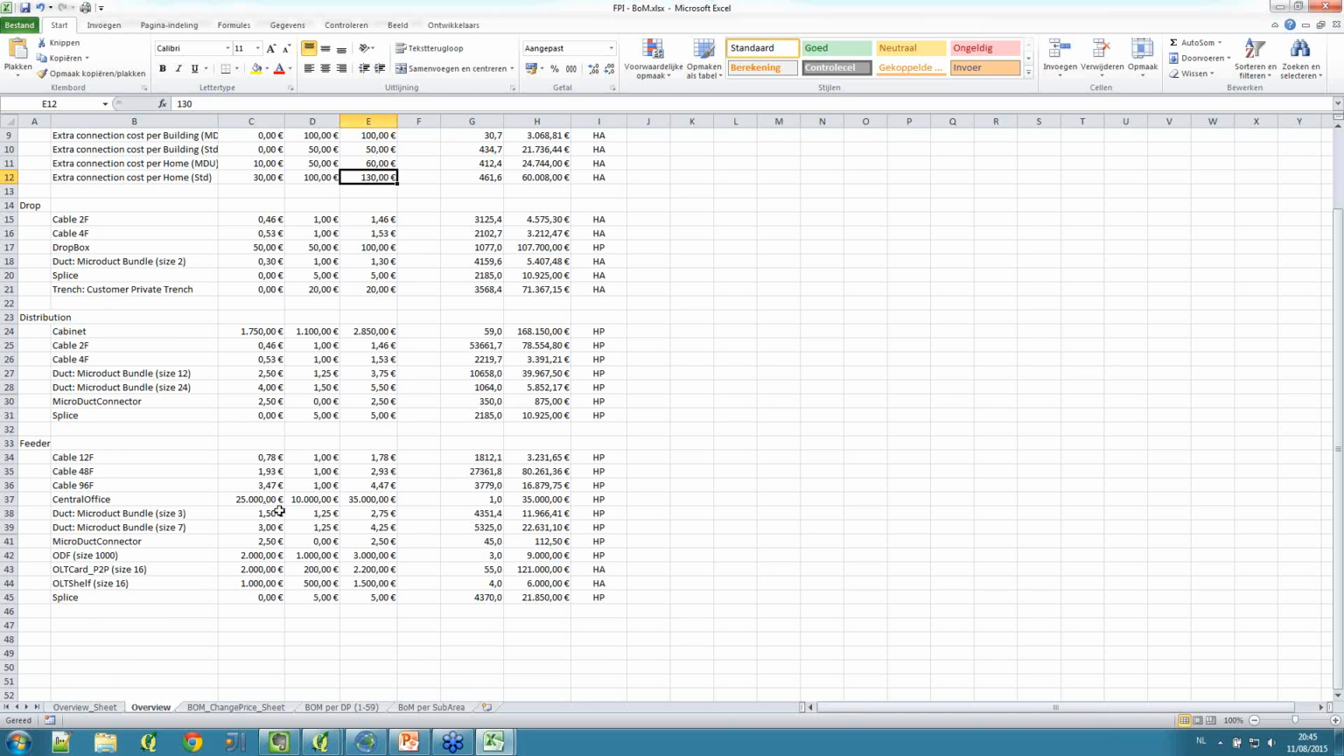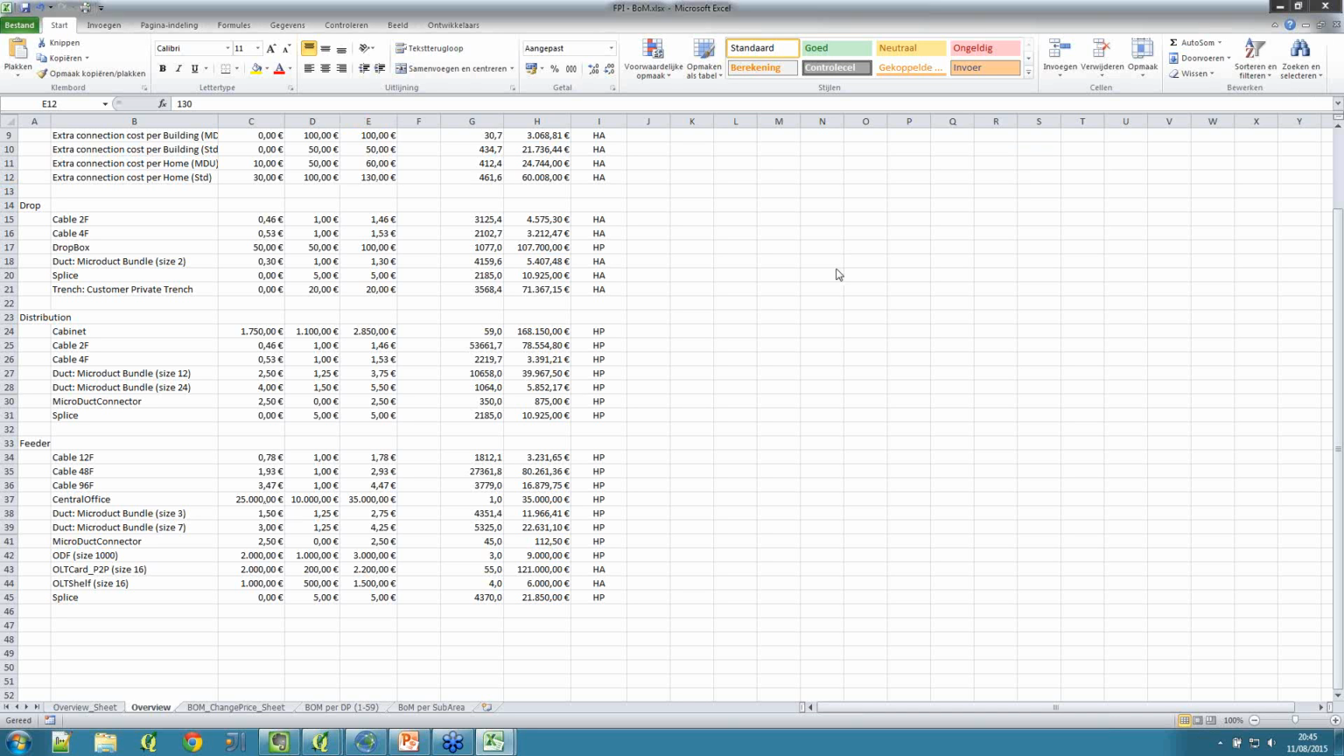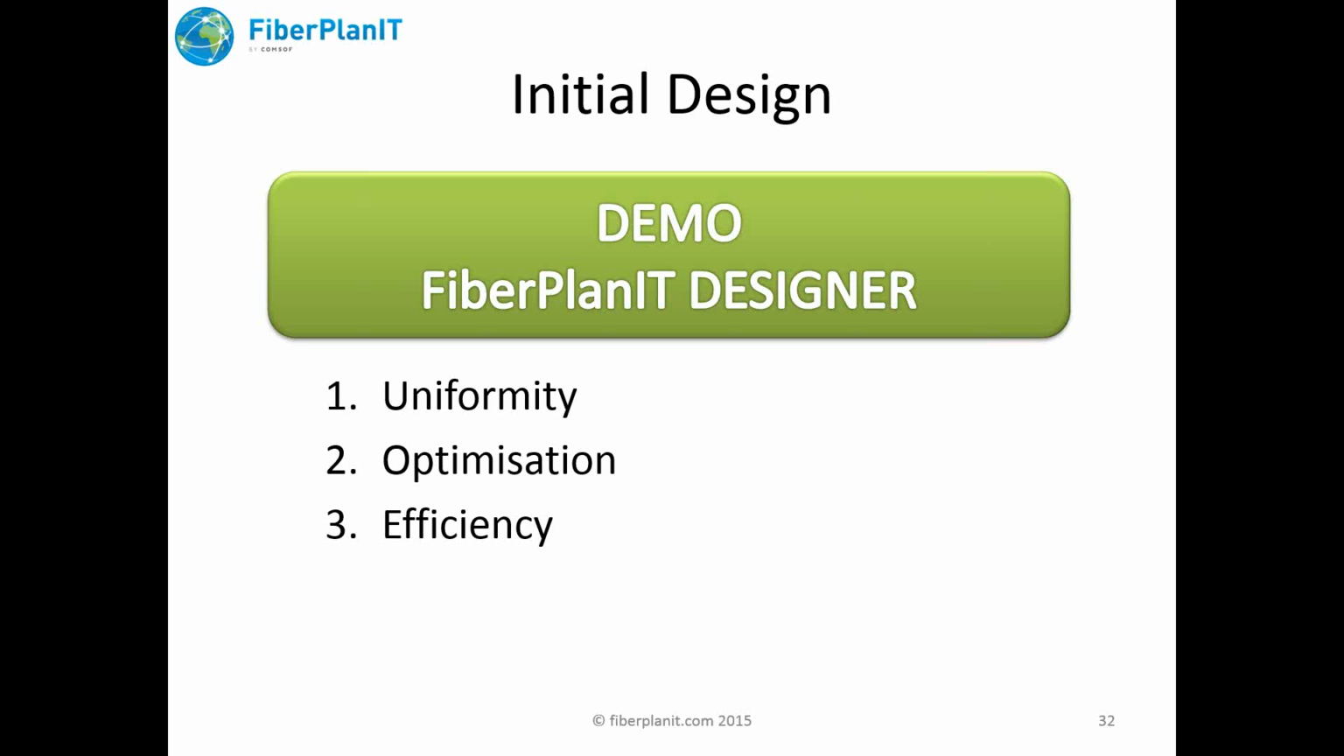That's everything I wanted to say related to bill of material. So back to Jeroen. Thank you also for this overview of the FiberPlanIT Designer.